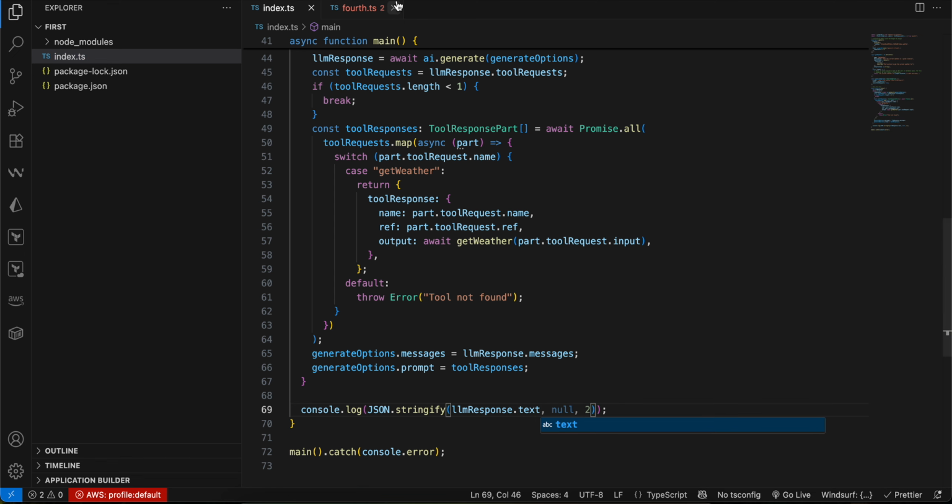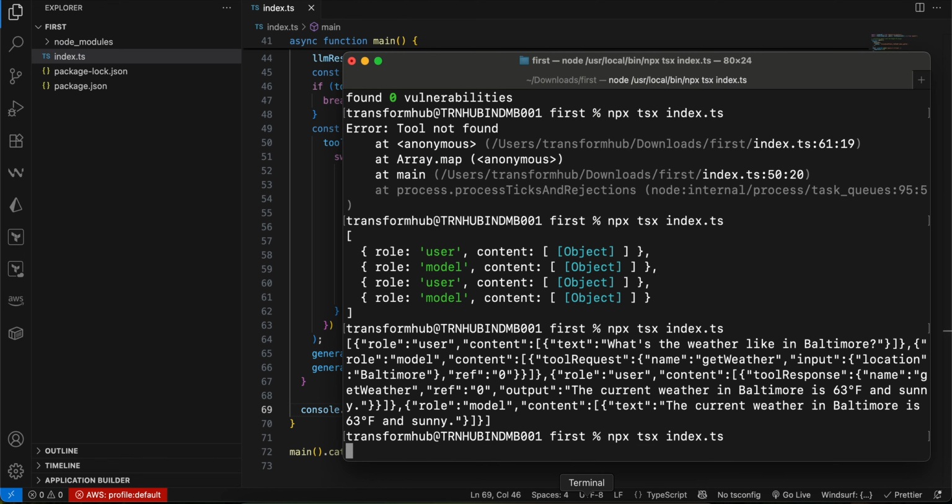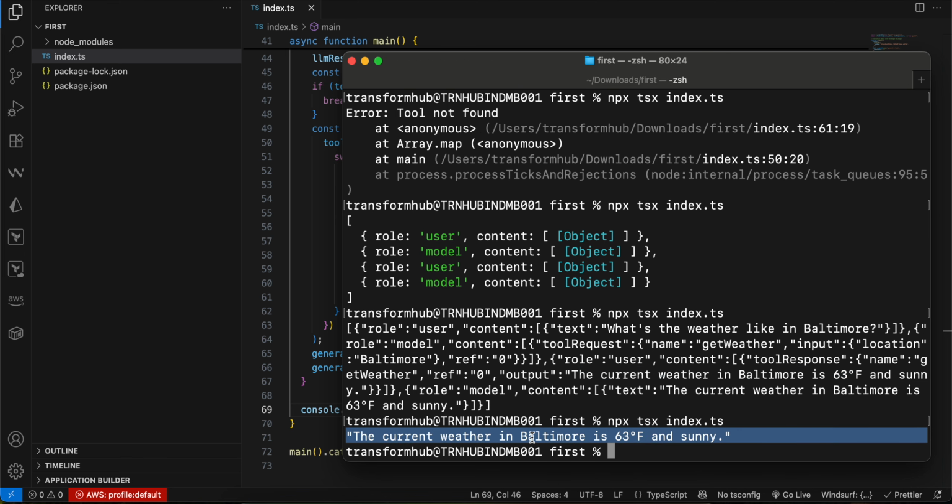Okay, I'll just close this and I'll run this again. So hopefully we will just get the current weather in Baltimore is 63 degrees Fahrenheit. So here you can see. So yeah, that's all there is to it.